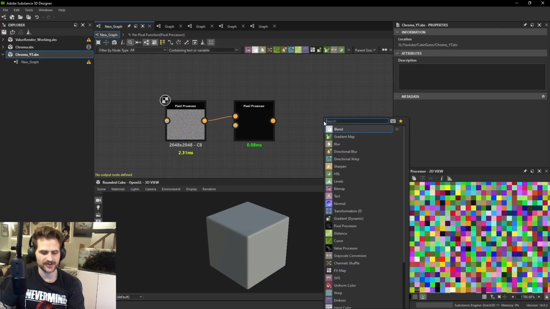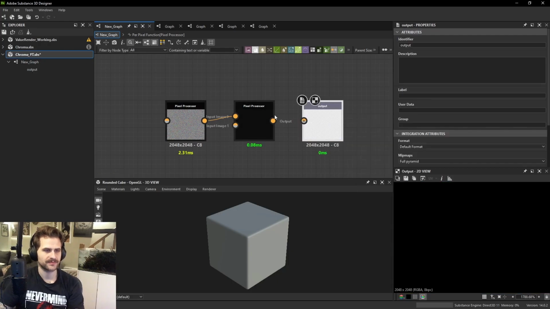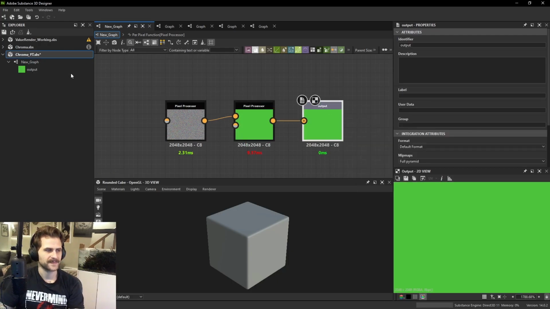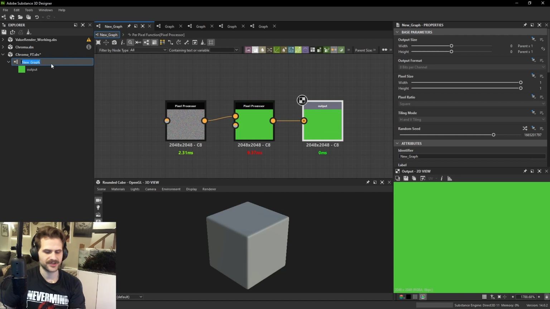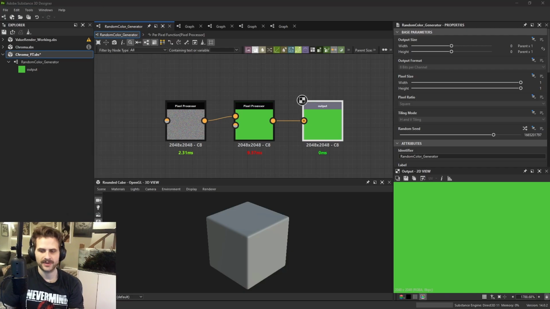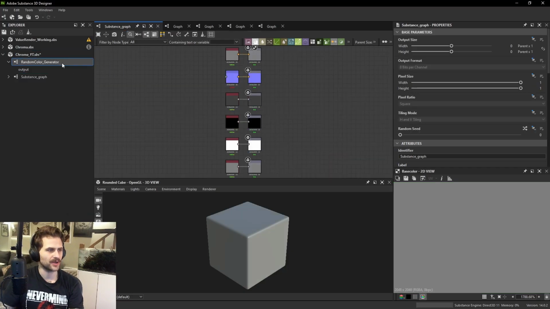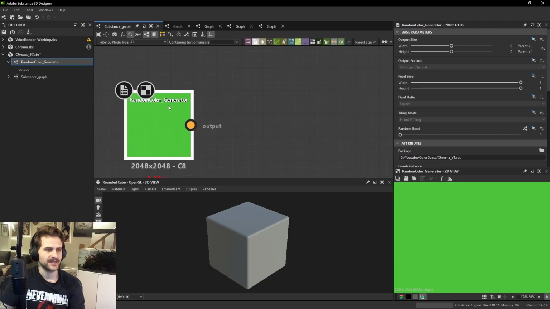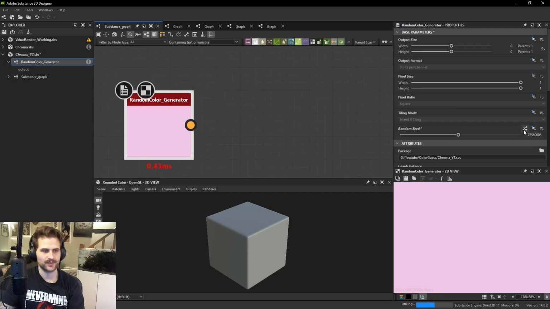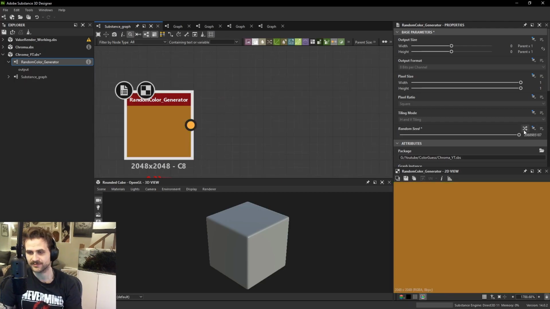We need an output for this graph, so we'll make an output node like this. And then we'll call this graph random color generator. And we're going to make a new graph. In here, I'll pull the random color generator in. You can see as we seed this, we just get random colors. Works really easy.